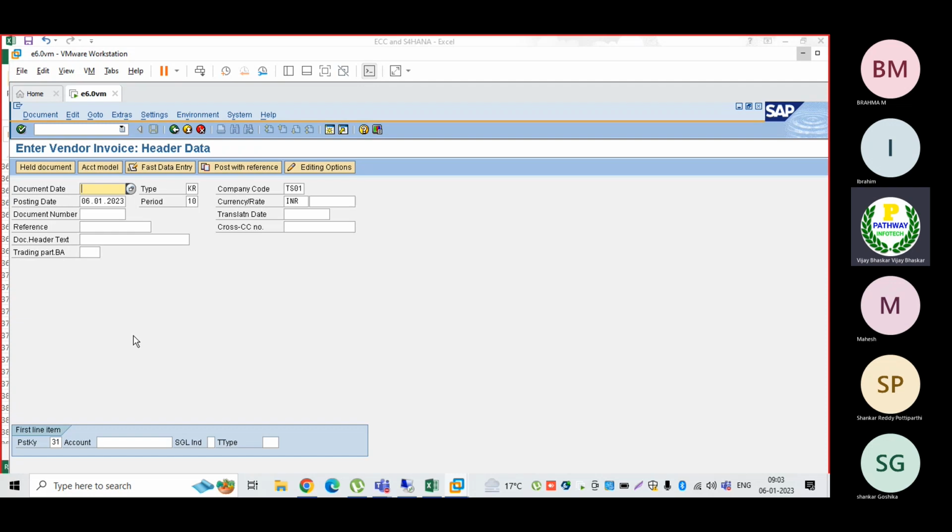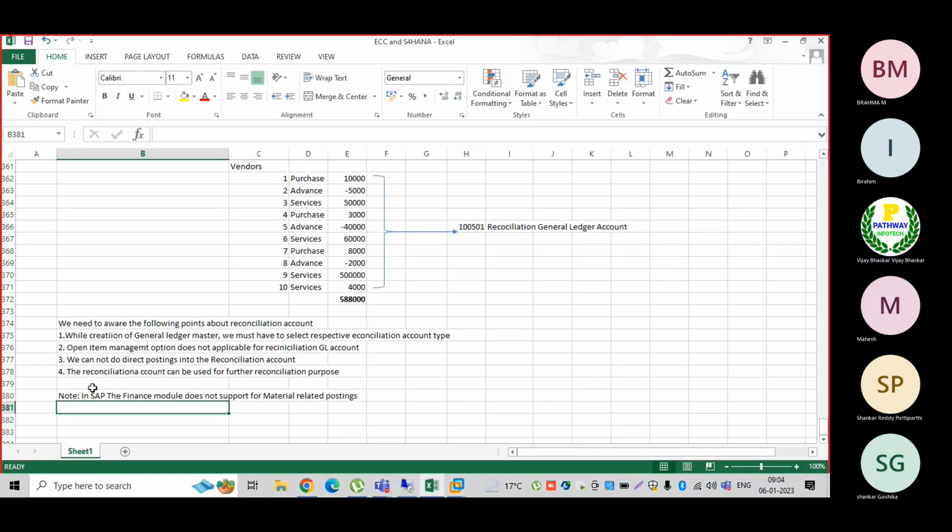Then the tax calculations and freight calculations, everything should be calculated by the system, and also under which storage location we want to store the materials, what is the division, what is the purchasing organization. All this information is not available in finance. That is the reason we have a separate module for all your purchase related transactions, that is the material management module. Remember, that is what I just mentioned in the note here.